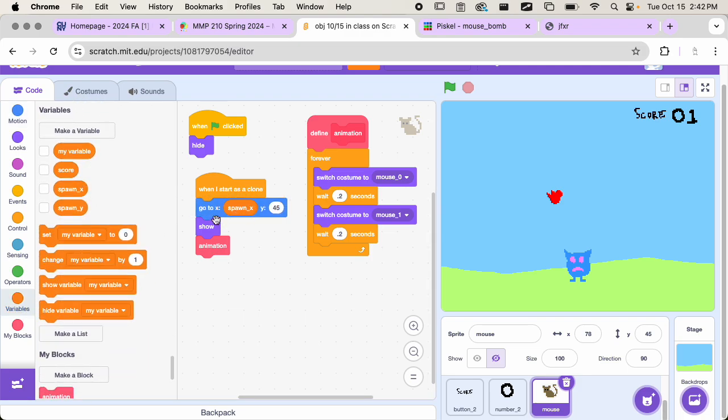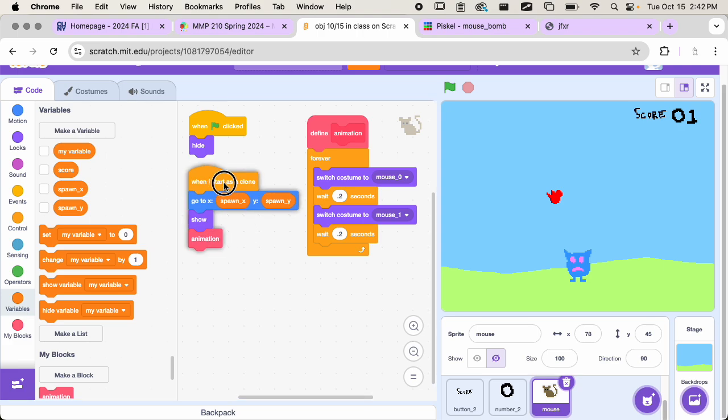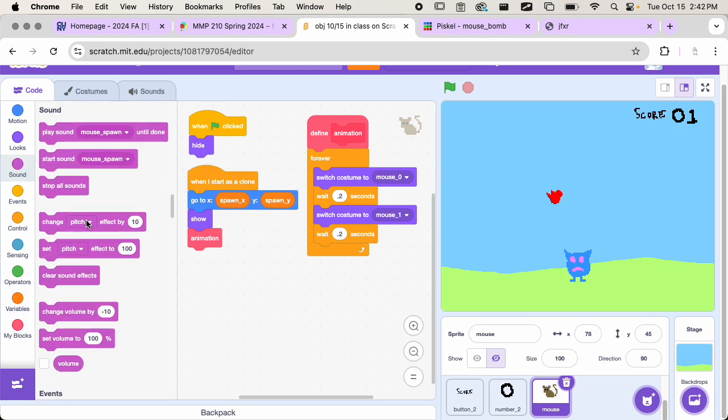So we have spawn x, spawn y. Then we'll show the clone, and then we'll start the animation. Let's also play our sound. So we'll start the mouse spawn sound there.